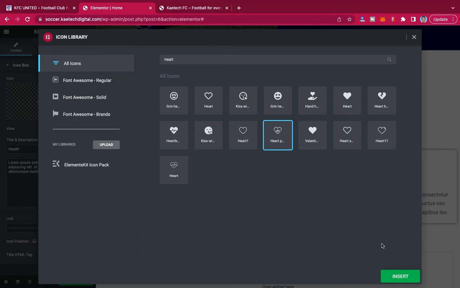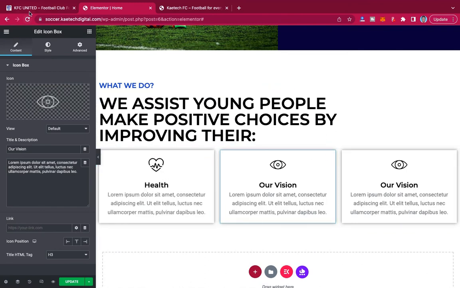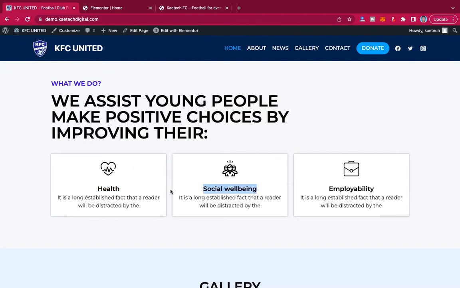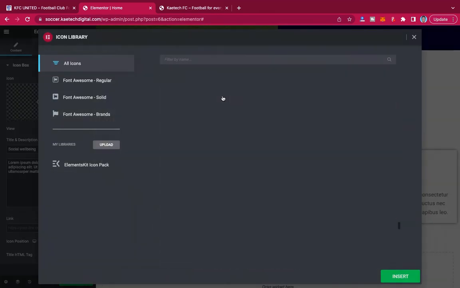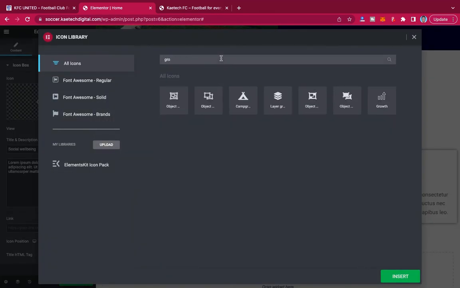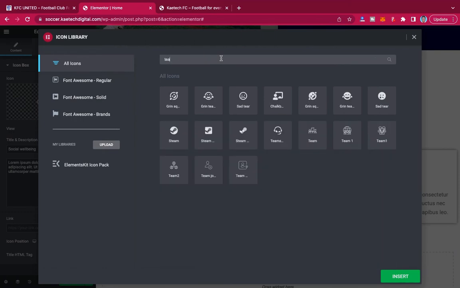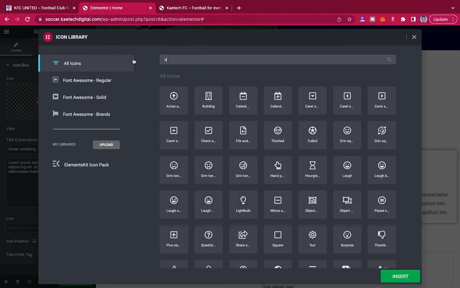So this one is exactly what I use on the other side. So I'm going to choose this one. So this one is health, and then I'll come to here, which says social well-being. Okay, so I'll copy this one, come over here, paste it over here, and then choose this, change the icon to let's say group or team. Yeah, or maybe users.